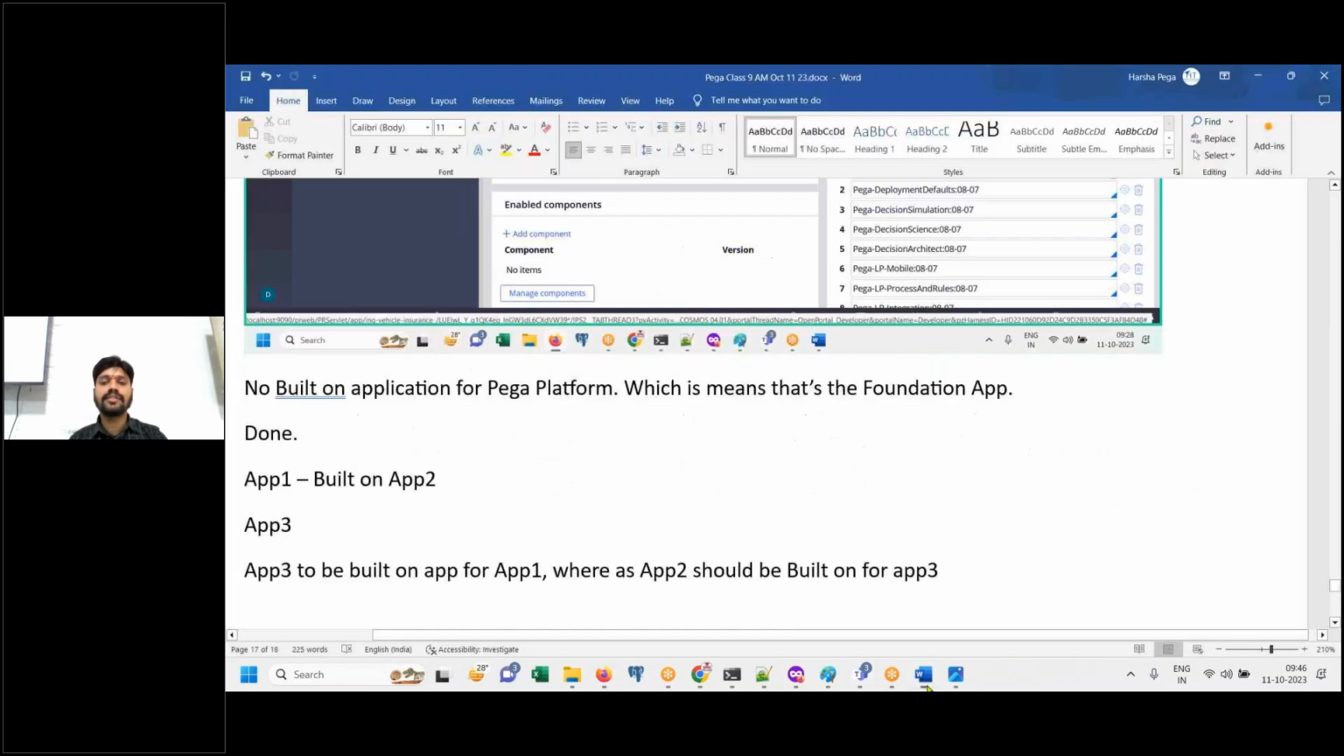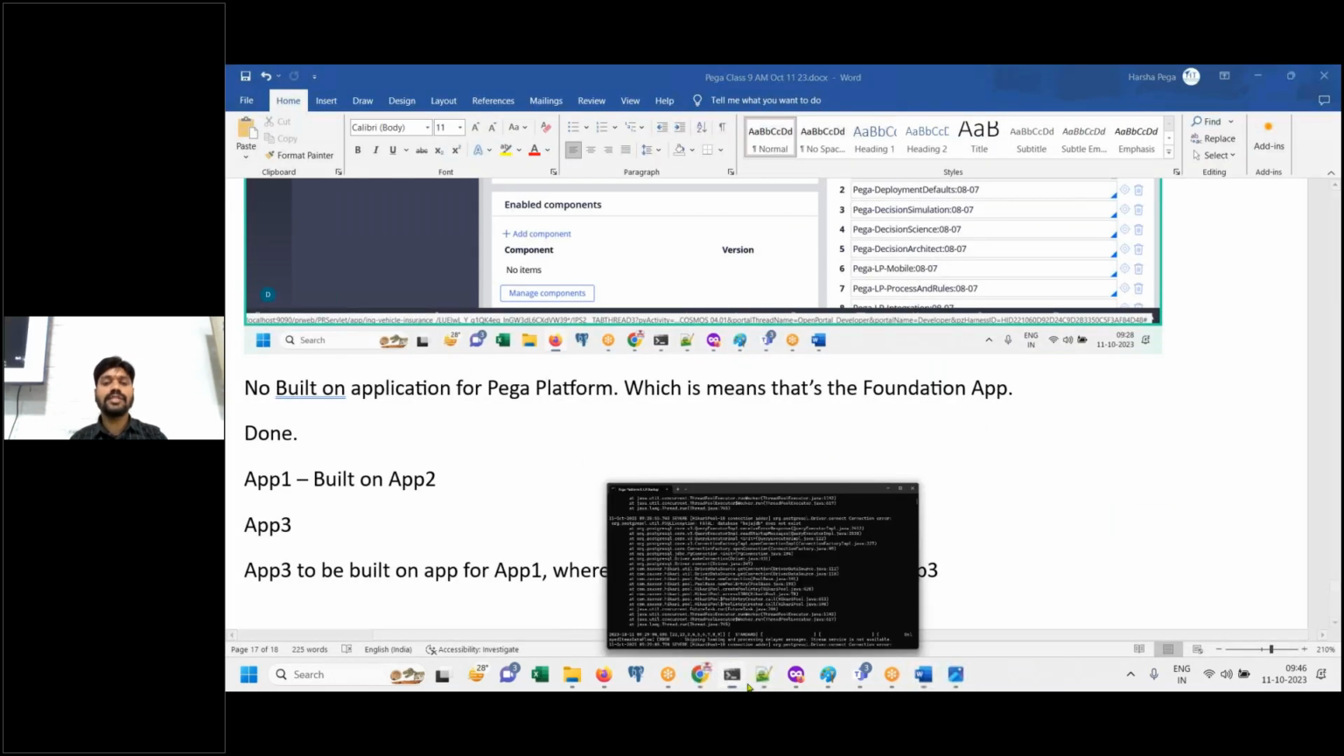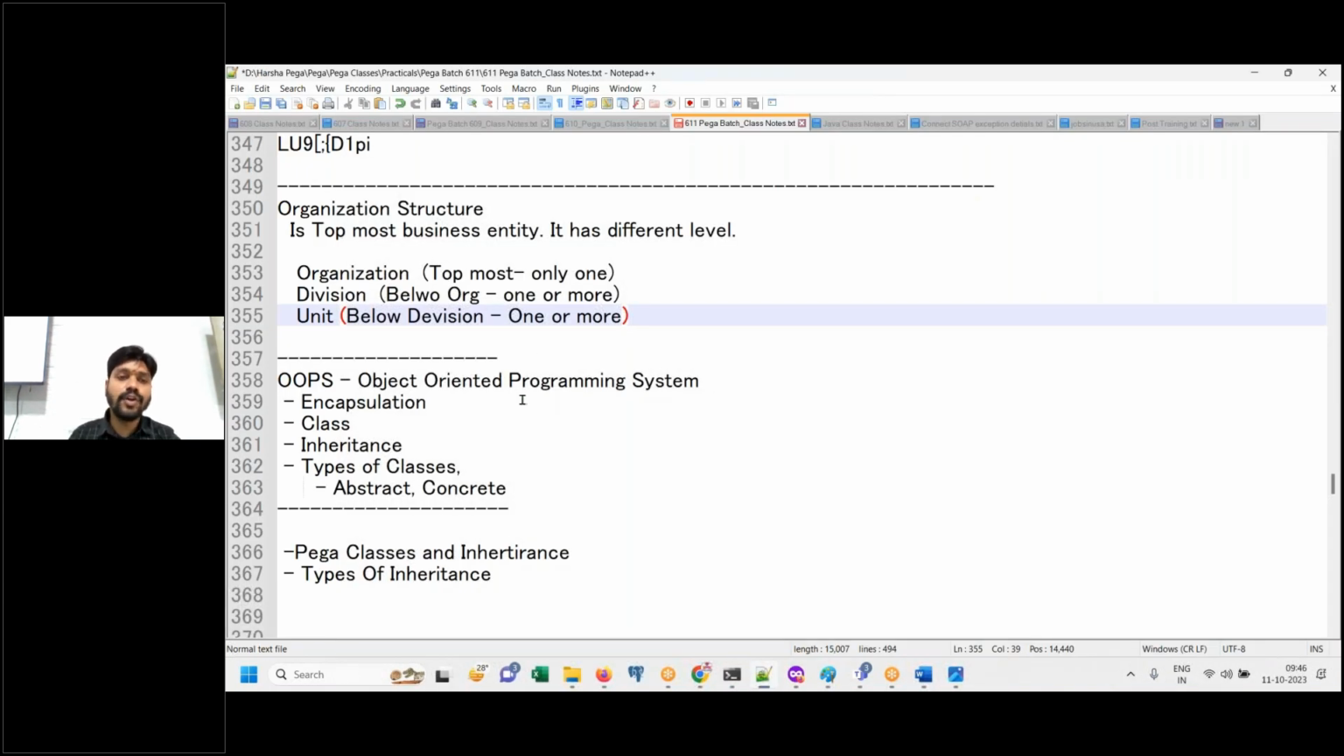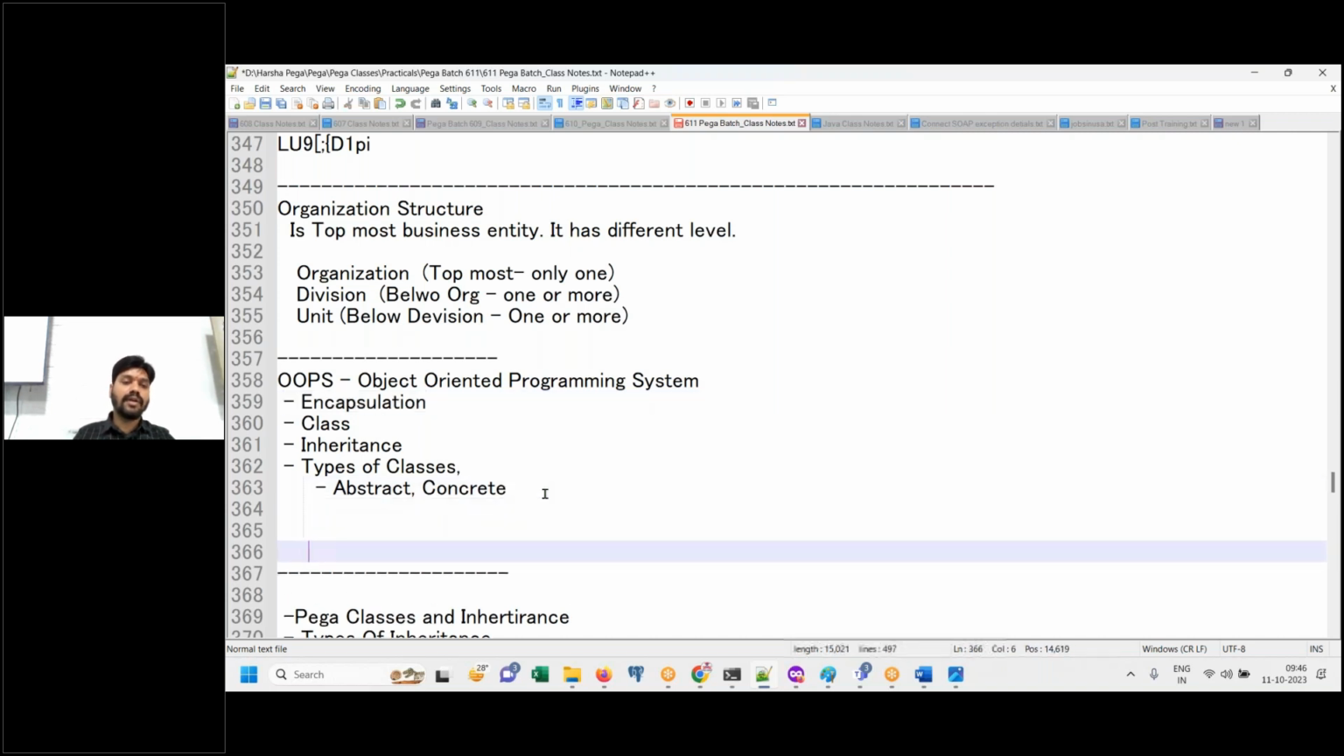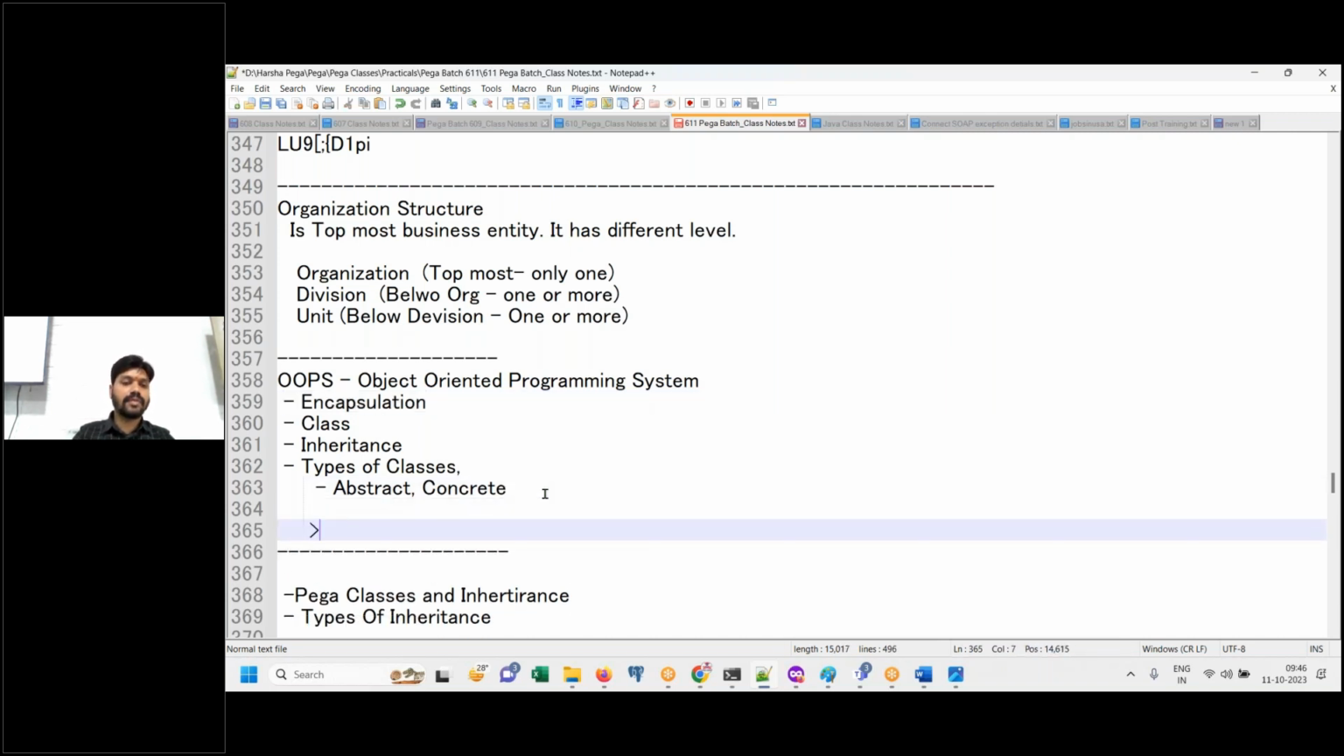Let's go ahead with the next topic. Organization structure is over. Next, object-oriented programming system: encapsulation. What is it that we are going to discuss? The next topic is encapsulation.